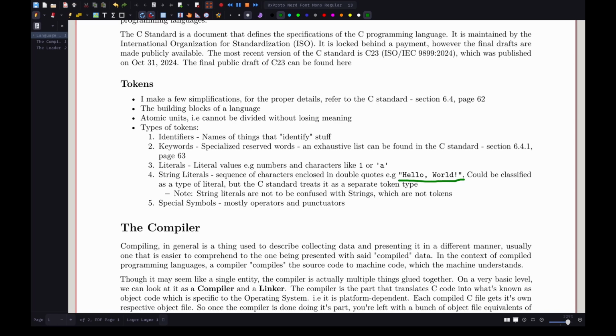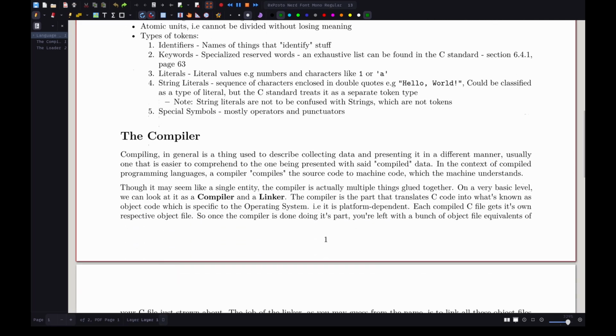Very important distinction. Special symbols are just operators and punctuators. Operators are used for operations like addition, subtraction. And punctuators are just things like commas and semicolons at the end of a statement. Those braces, that kind of stuff is punctuators.